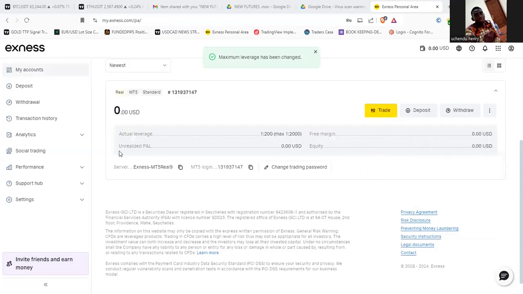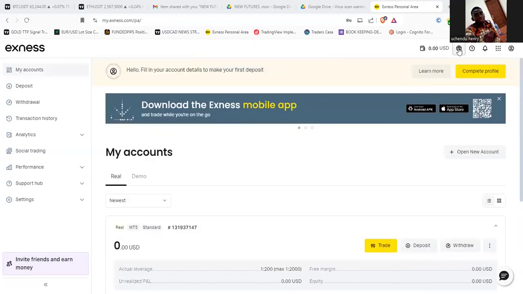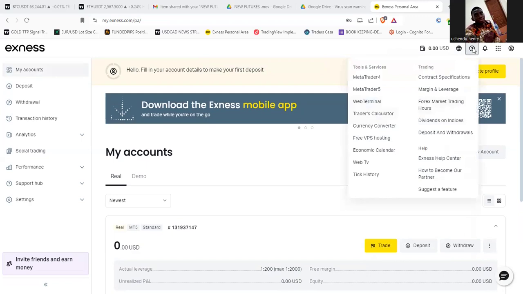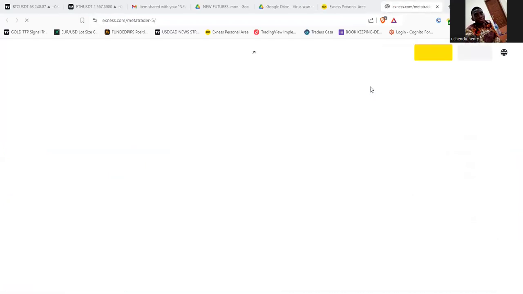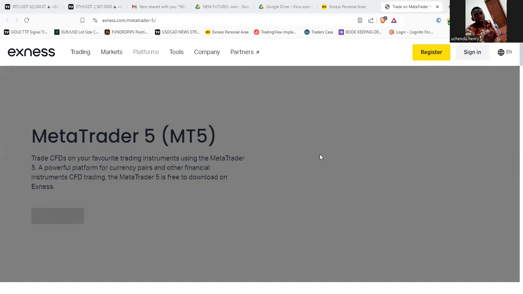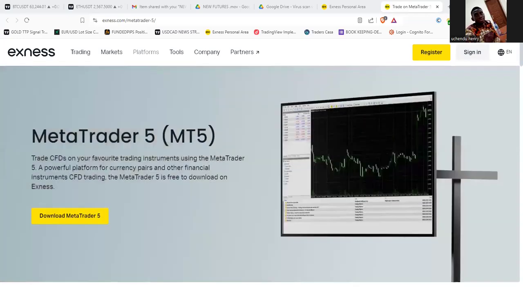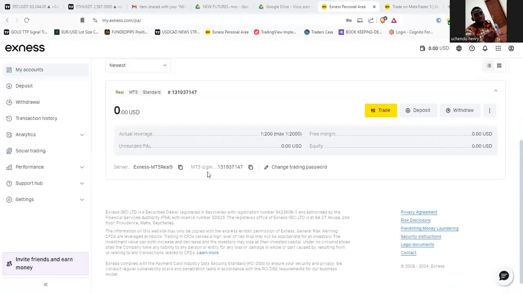Now, to log into your MT5, come up to this place that has a question mark and click on it. You will see MT5, MetaTrader 5. If you click on MetaTrader 5, you'll be able to download it. Just click on download. Once you download it and install it on your laptop, you use your login details here to put into your MT5. Then you'll be able to log into your trading account.